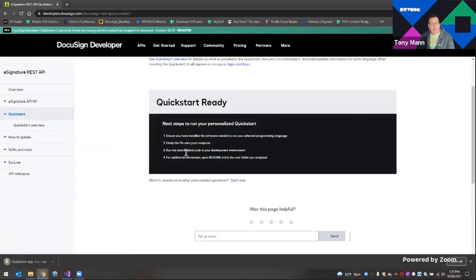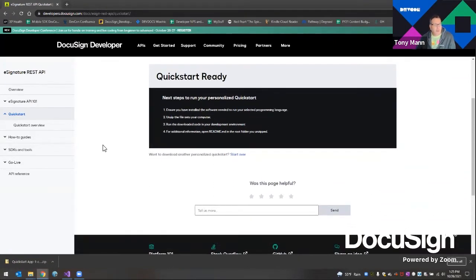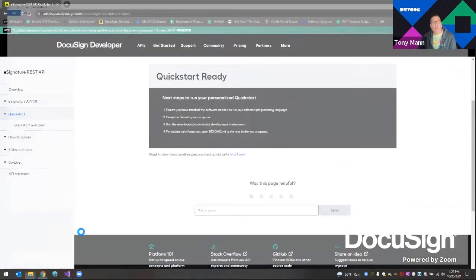Now, the point in us doing this is we were asked by developers to come up with a quick and easy way for people to get started and actually just get to code very, very quickly. So in just a couple of minutes, you have the download, and it'll just run right away. So let me show you what was in the zip file.